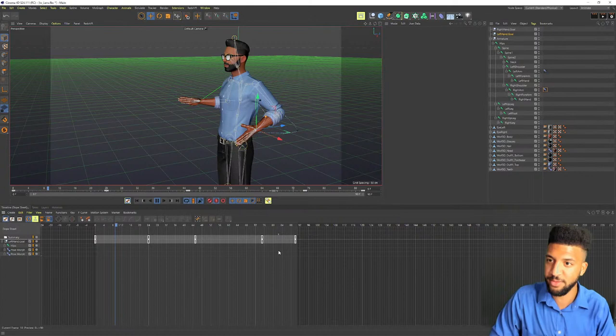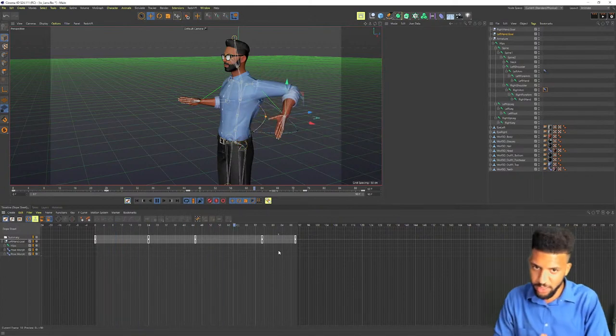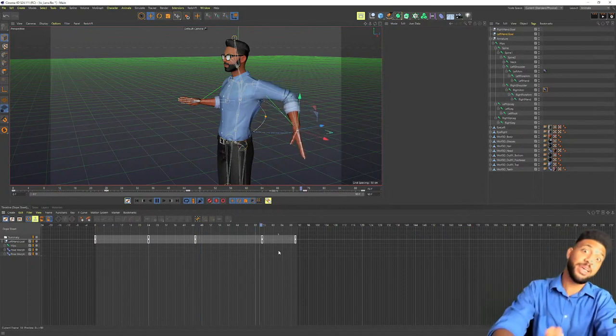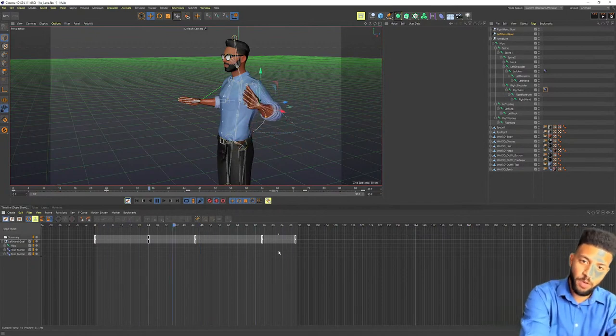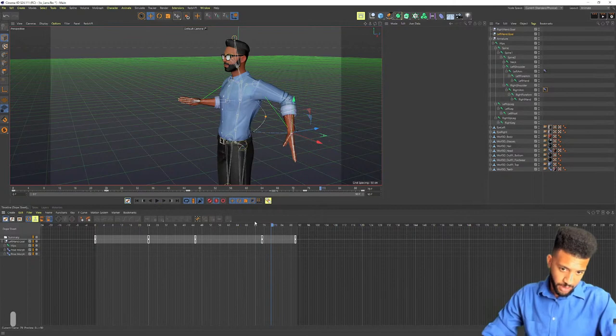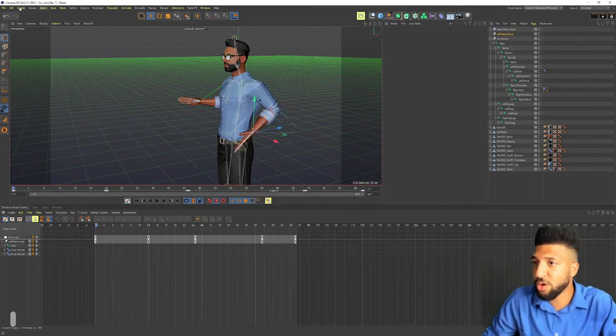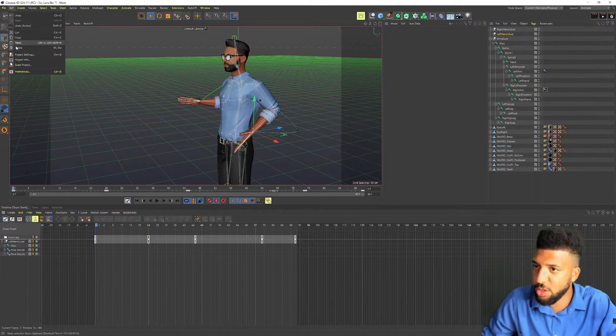How do we get this data of a unique character, custom rigged in IK, custom animation, how do we get that out of here and into Lens Studio without breaking? Here's where you probably want to be on YouTube so you can see these little hotkeys. We're going to go to File, and then we're going to go to Export.